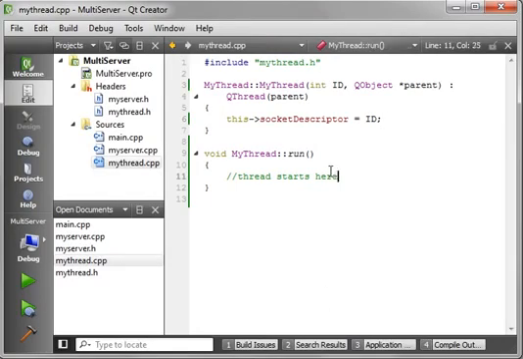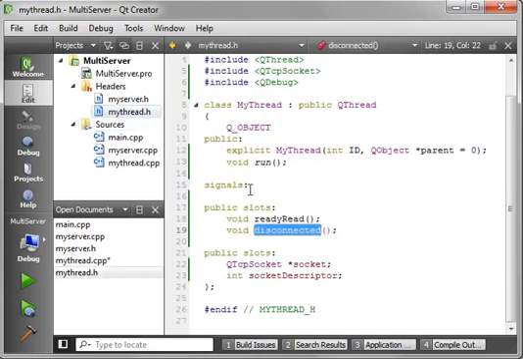Okay, now what we're going to do here is add in a signal. Sorry, I'm kind of scatterbrained today. We're going to say void error, that way if something goes wrong, we understand something went wrong.